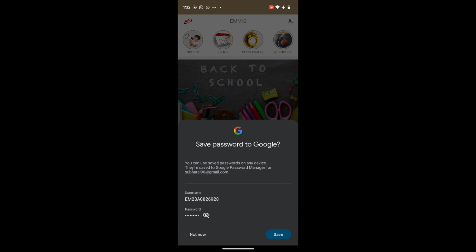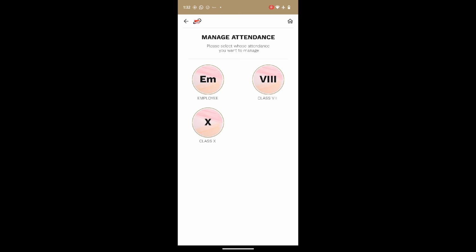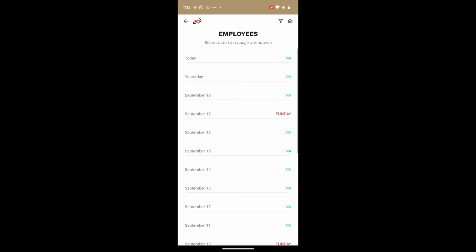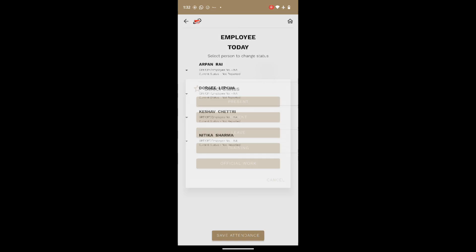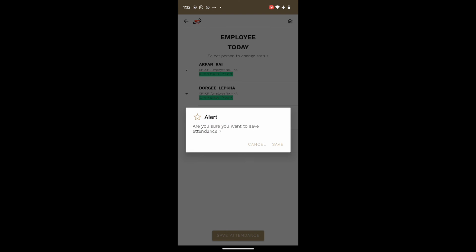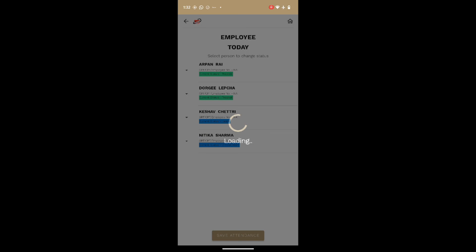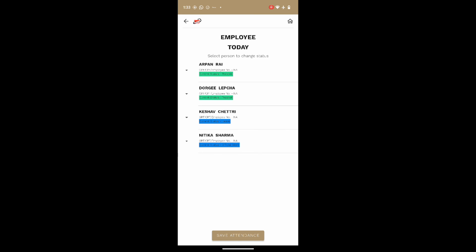Upon successful login, navigate to the attendance section and click on Employees. This will display a list of employees registered in the portal. The principal can then mark employee attendance and save the records. Clicking Save will sync the data with the online system, allowing block, district, and headquarters stakeholders to view the report.